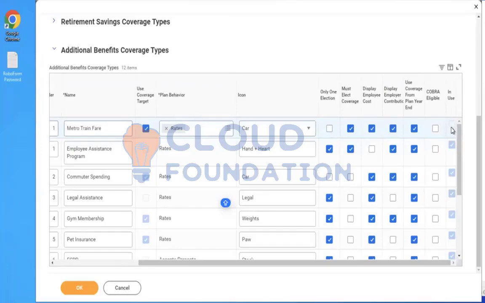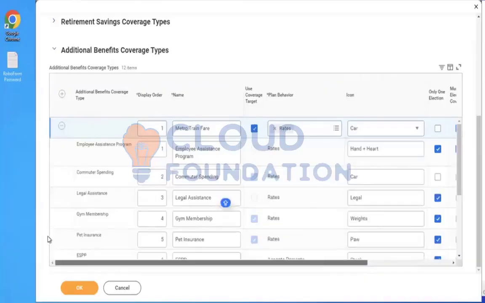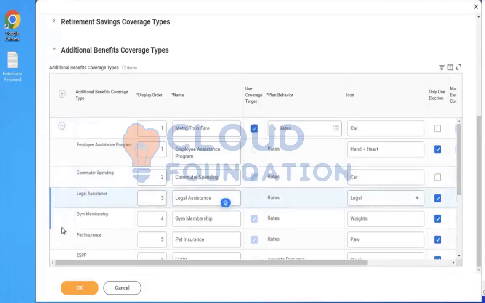Here you have a checkbox in use. Once you create a benefit plan on this coverage type, this checkbox will be enabled automatically. So it's something we are not supposed to select. And one more point I would like to highlight. Here you have this remove row, but here you see we don't have any remove row. Any guess why we don't have it here and why we have it here?